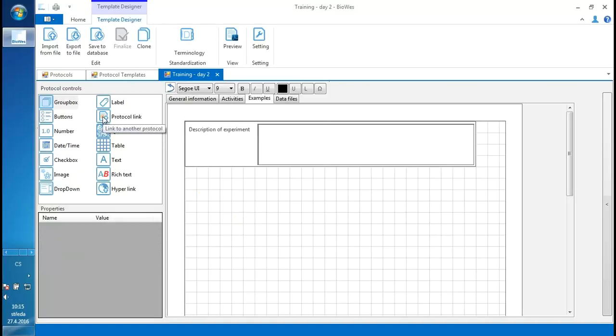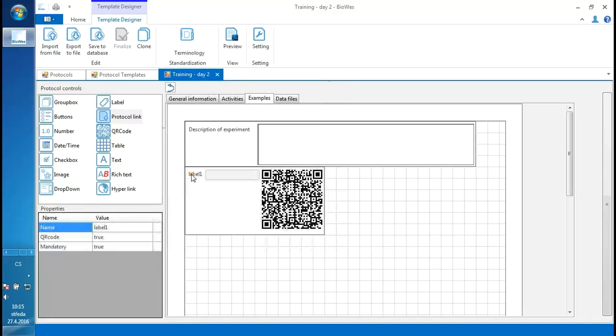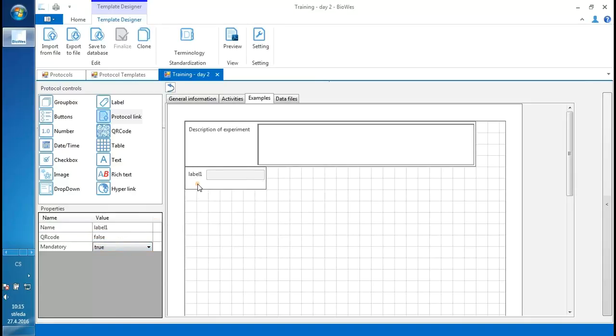I can use the component called protocol link, and you can see that we have the QR code, and here we have the link to the protocol. So probably we don't need the QR code, so I can disable it here in the properties. I select false and press enter, and the QR code disappeared, and it's linked to our protocol. Again, I can change the size. Okay.